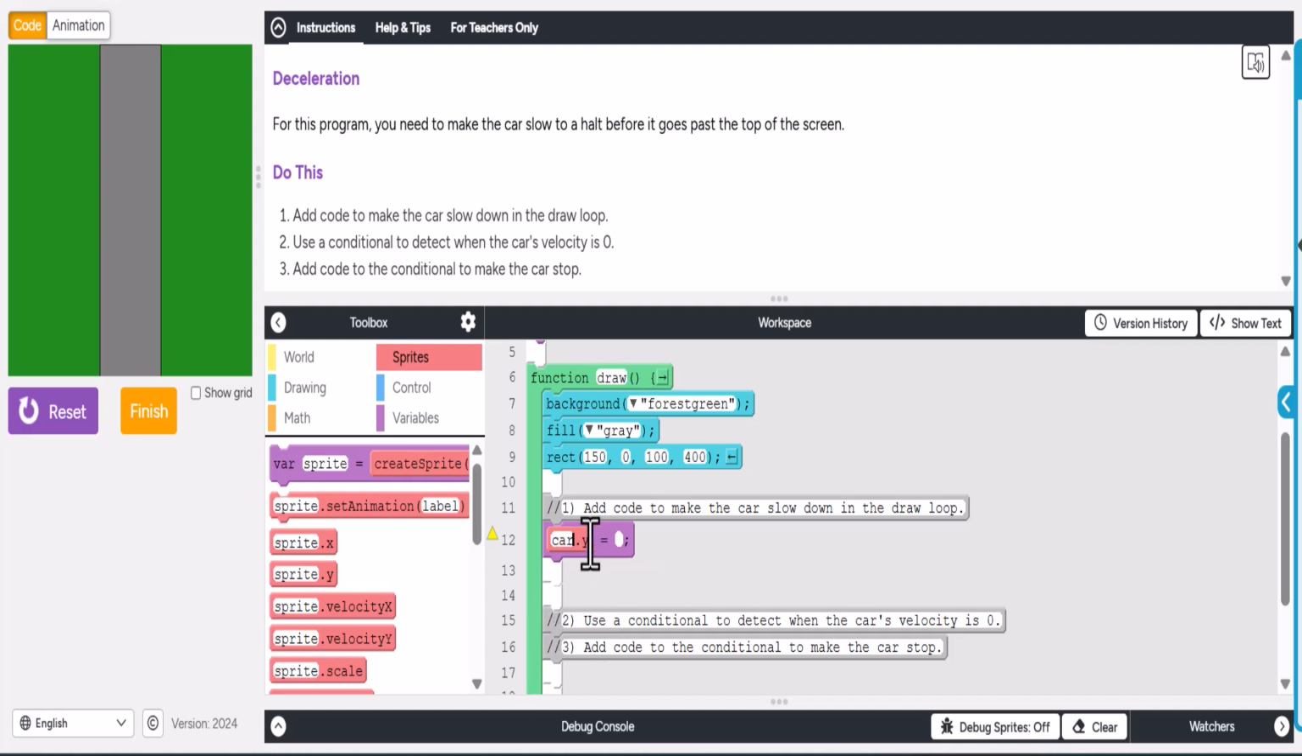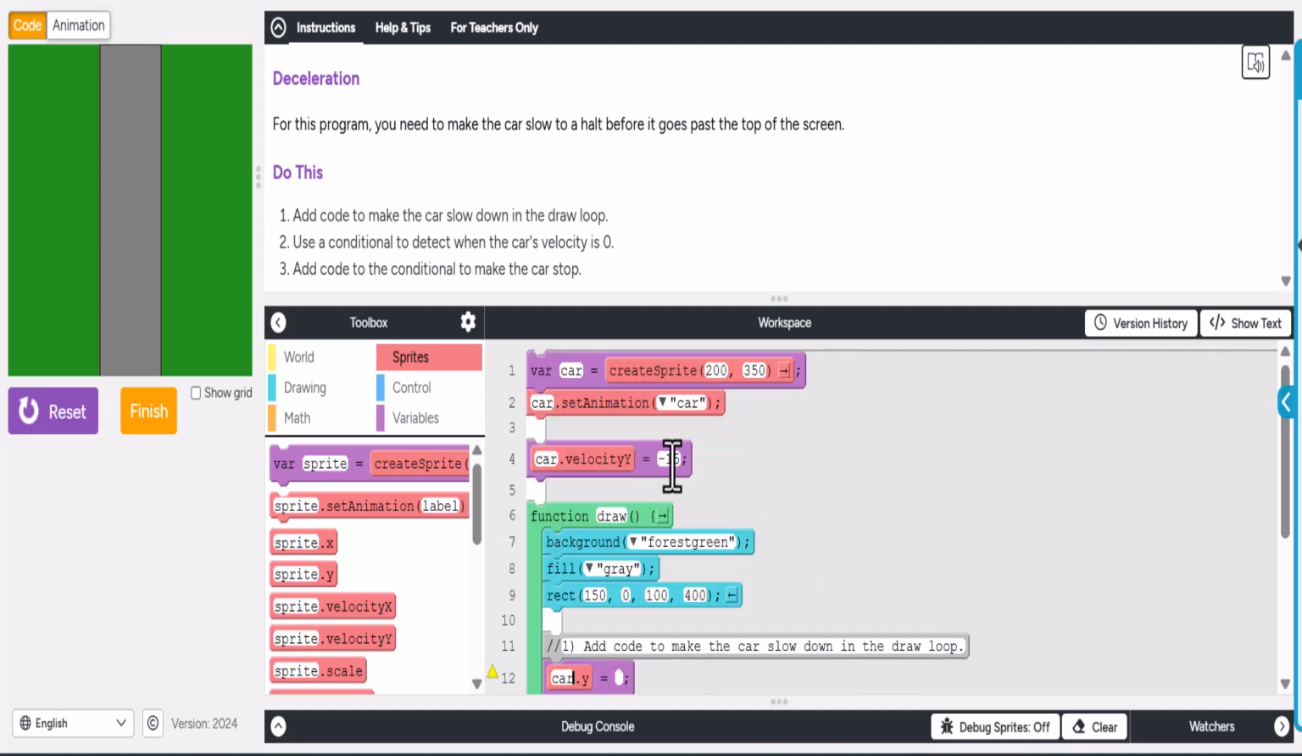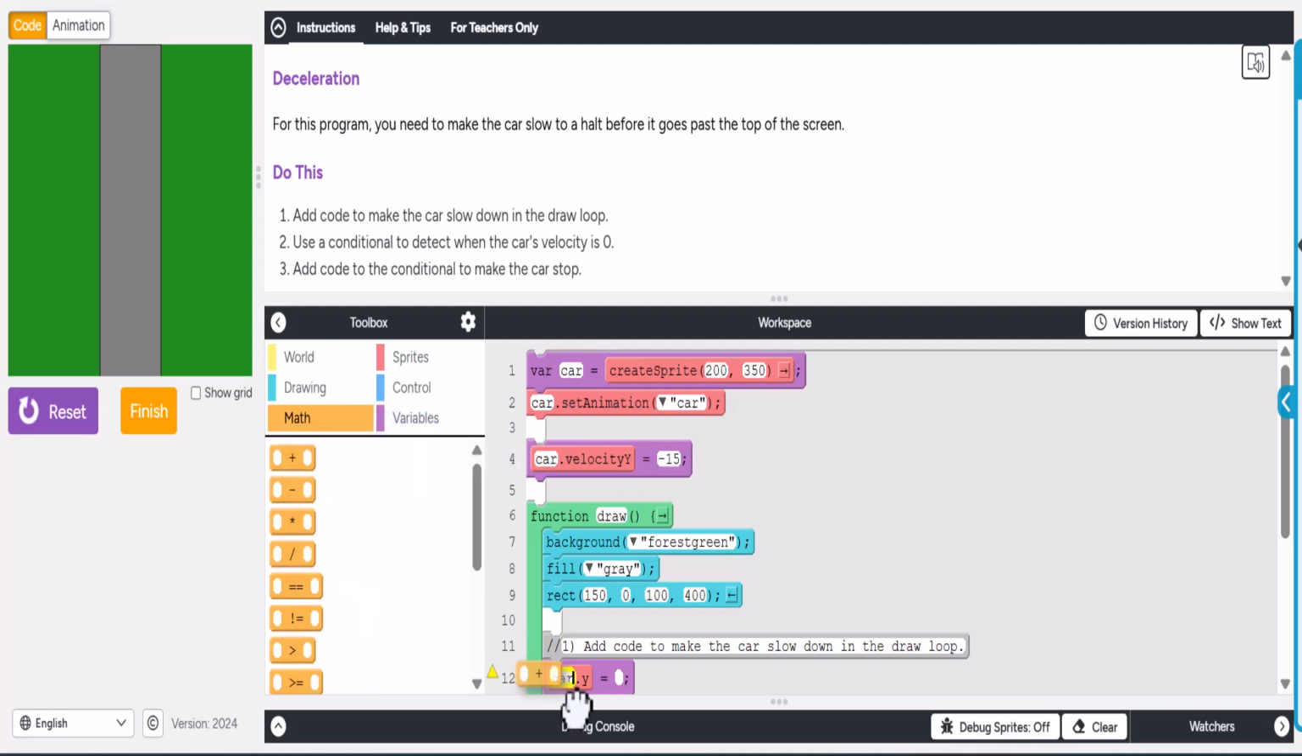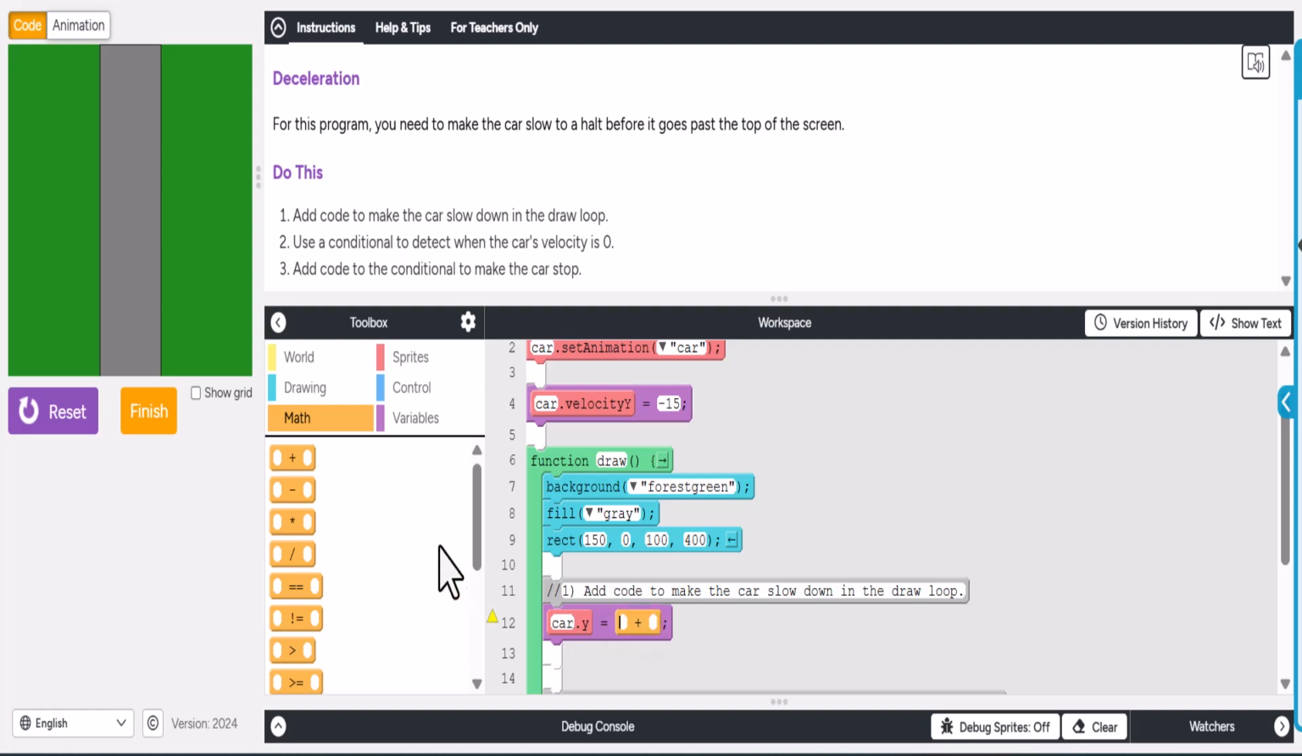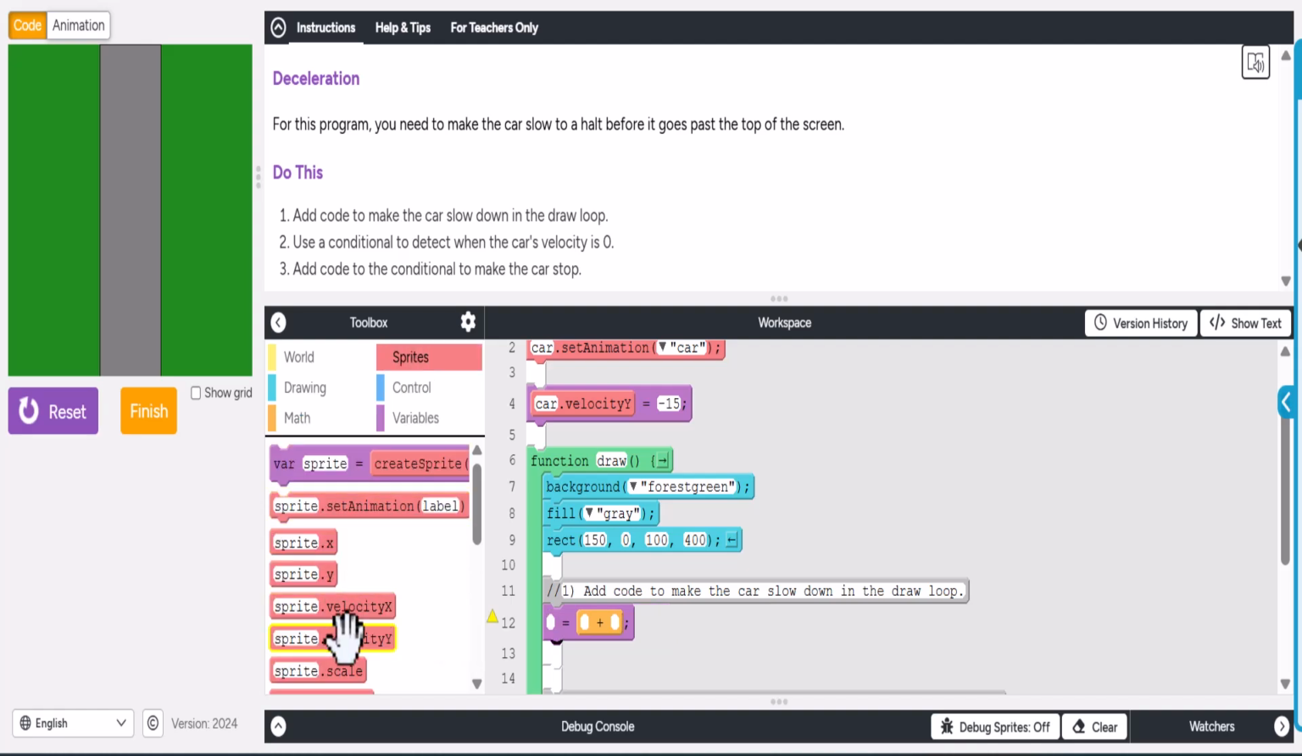So this is for the car, and since this is negative, we're going to be adding to this to make this number go up. So -14, -13, -12, -11, and so on. So then we're going to drag in a plus, and we want it to be, oh, not the car y location, but actually the velocity.